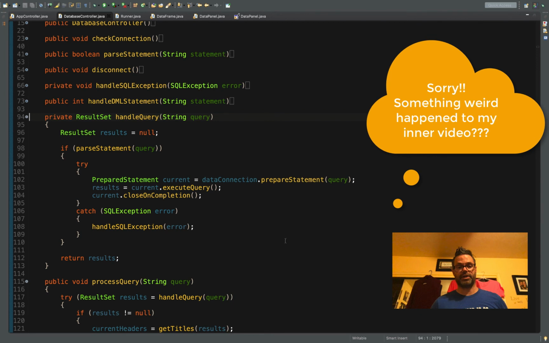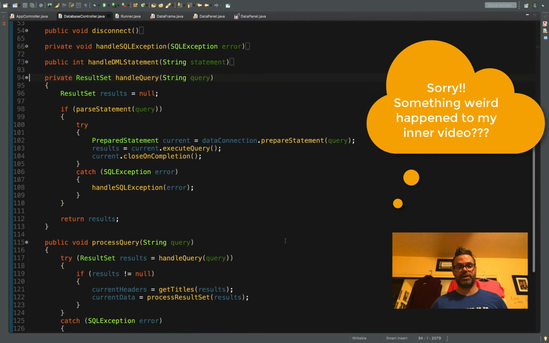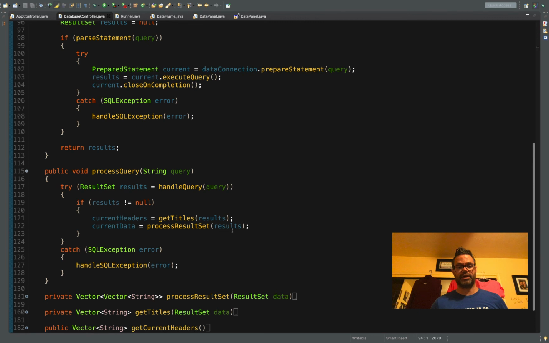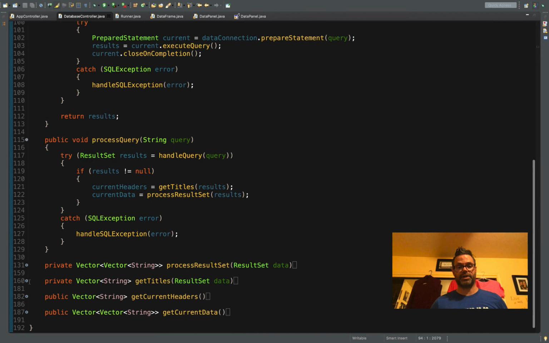Okay? So that's where it also is different on that next line where it says current.closeOnCompletion. We're not done with the result set, so we don't want to close it immediately. We have to wait until it's time to close it. And so that gives us a result set, but the result set's not ready to close yet. That's something that we have to make sure we keep in mind. We're not done yet. So we can then go back over to processQuery. We say if that result's not equal to null, we're going to go look inside that. We're going to take results and send it to getTitles and that same variable also gets passed to processResultSet. So let's go look at getTitles first.